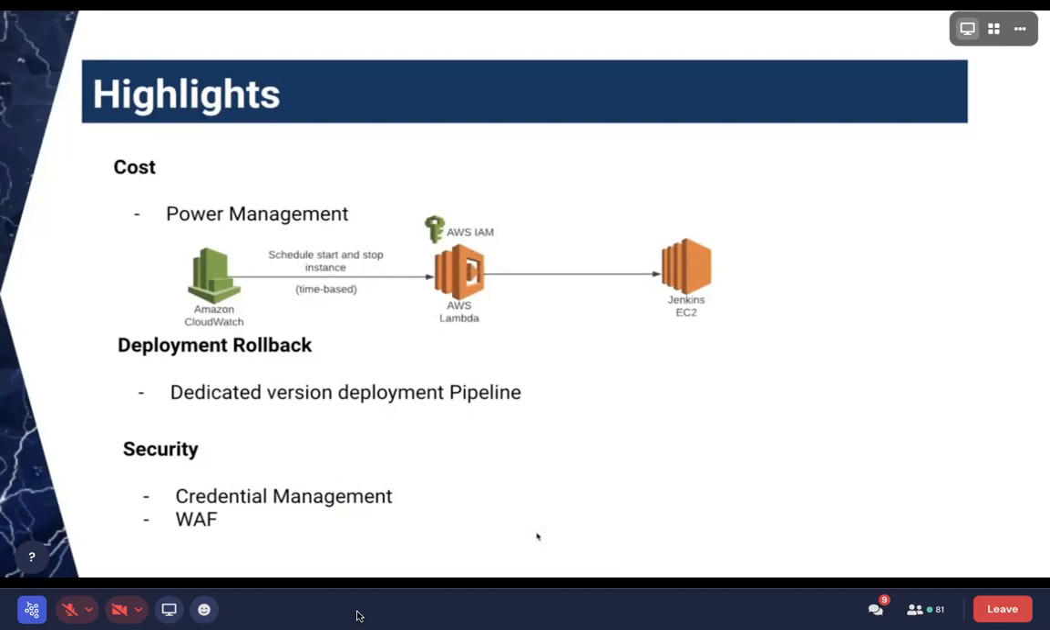The next highlight is deployment rollback. We have set up rollback pipelines on Jenkins that can roll back front end or back end to a dedicated version. And the last highlight is security. We are using AWS Parameter Store to host secrets and credentials. We have also configured web application firewalls to protect load balancer and Route 53.